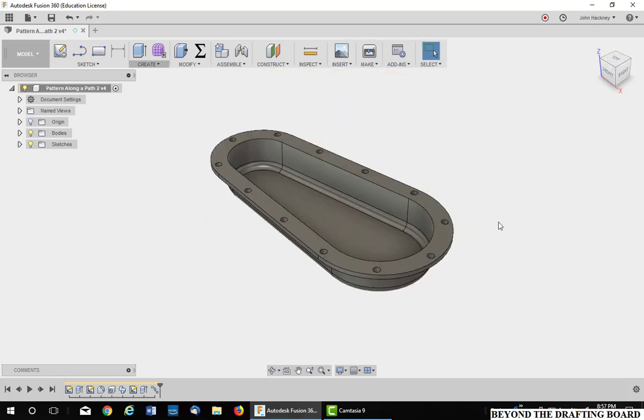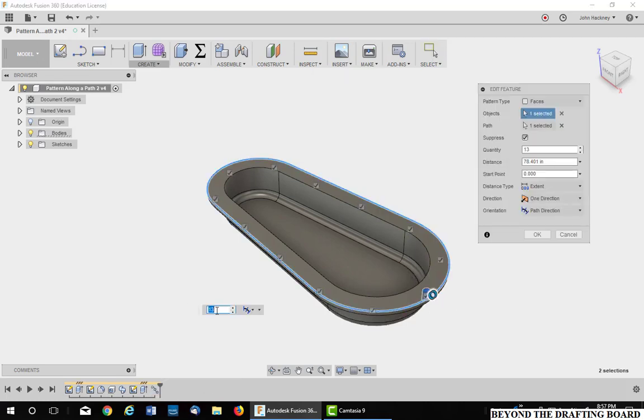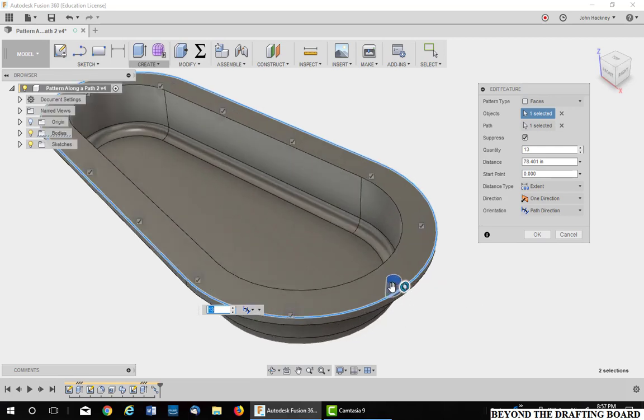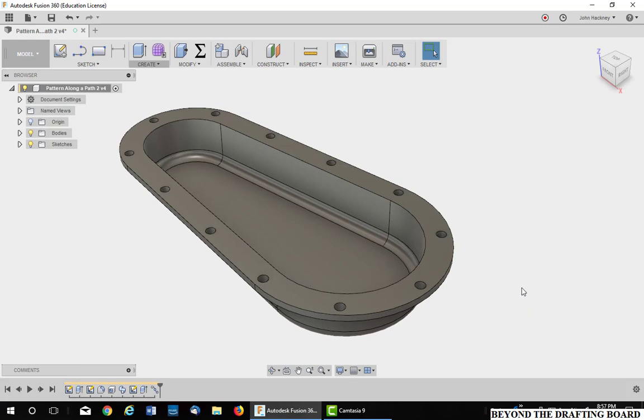Now, if I go back and edit that pattern, actually I want to go back and look at this. I have how many holes? 1, 2, 3, 4, 5, 6, 7, 8, 9, 10, 11, 12, 13. There's one on top of it. So I need to edit the pattern and I need to get rid of this one right there because it came back on itself. Now I have 12 actual holes.